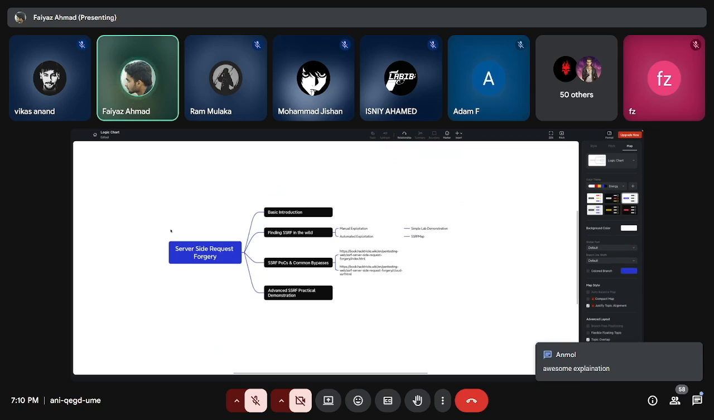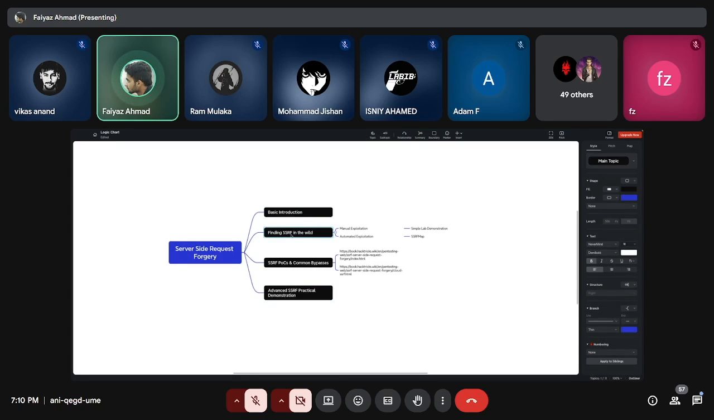Great. Now, this was a basic introduction. Now let's talk about how we can find server-side request forgery in the wild. I'm not going to cover this in too much detail because, to be honest, I'm mainly interested in the advanced SSRF practical demonstration. These are things that are already on my YouTube channel, so you can always check them out, but we'll have a brief demonstration of it.